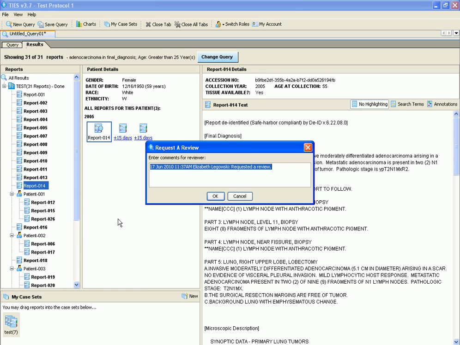You can also request that a report be reviewed. This should be used if a report came back that you feel should not have been returned for the query you ran. If you feel it's really not related to what you were searching for, you can request that the report be reviewed. When you select that option, a pop-up window will appear where you can type in comments. So, for example, I'll just say adenocarcinoma is not in report. This is just an example, and then you would click OK to request a review or cancel if you do not want the report to be reviewed.